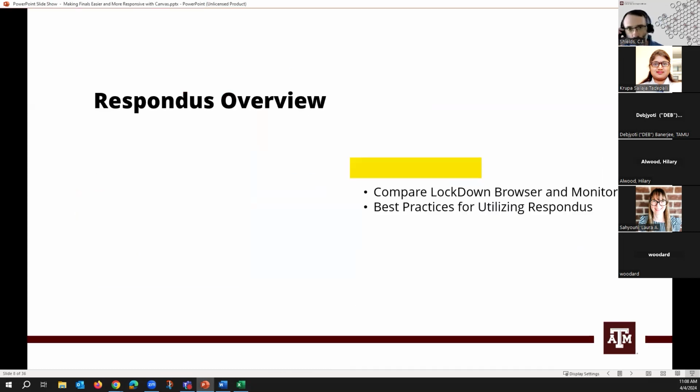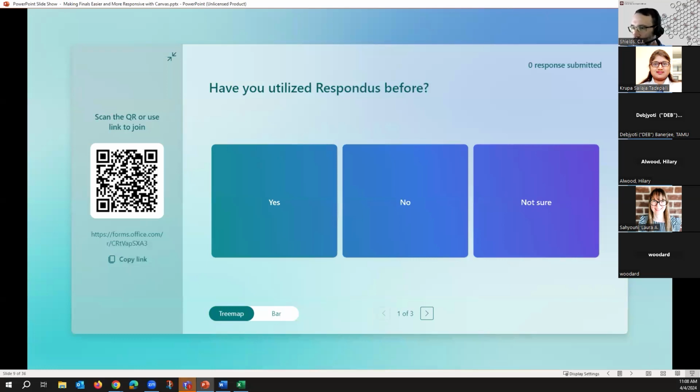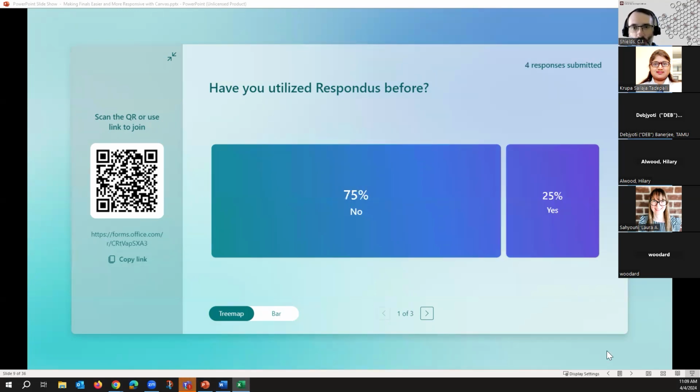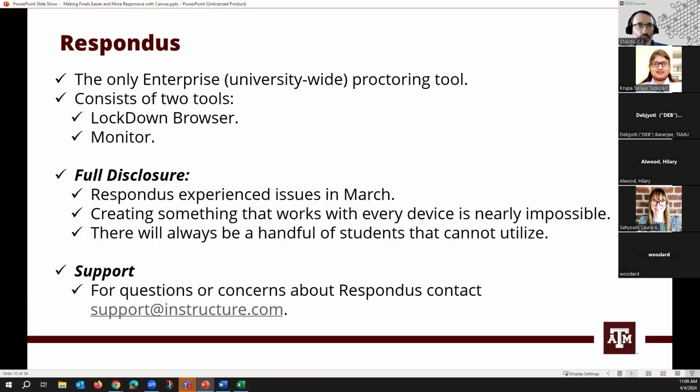So we're going to start with Respondus, an overview of Respondus. We'll compare the Lockdown Browser and Monitor, and we'll look at best practices for utilizing Respondus. So first of all, have you used Respondus before? I'm curious as to everyone's experience with Respondus. Have you utilized Respondus before? So 75% said no. That's good.